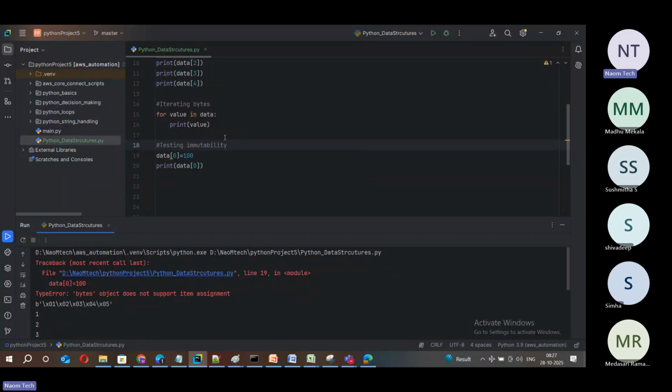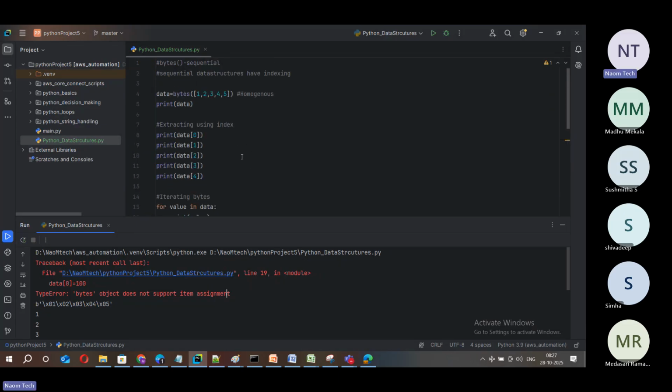As it is immutable, you cannot change those bytes. So this is clear proof of immutability: bytes cannot be modified. All of you are clear? So this is the overall idea of the bytes collection. We understood what bytes is now.